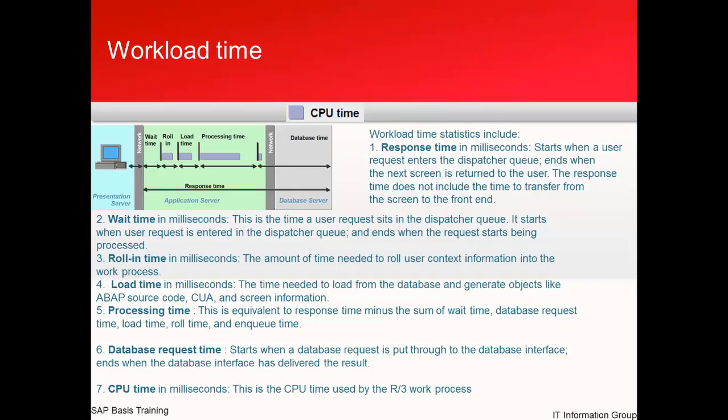Then you have the processing time. This is equivalent to response time minus the sum of wait time, database request time, load time, roll time, enqueue time. Then we have the database request time, we have the CPU time. Okay, so this is about the workload.